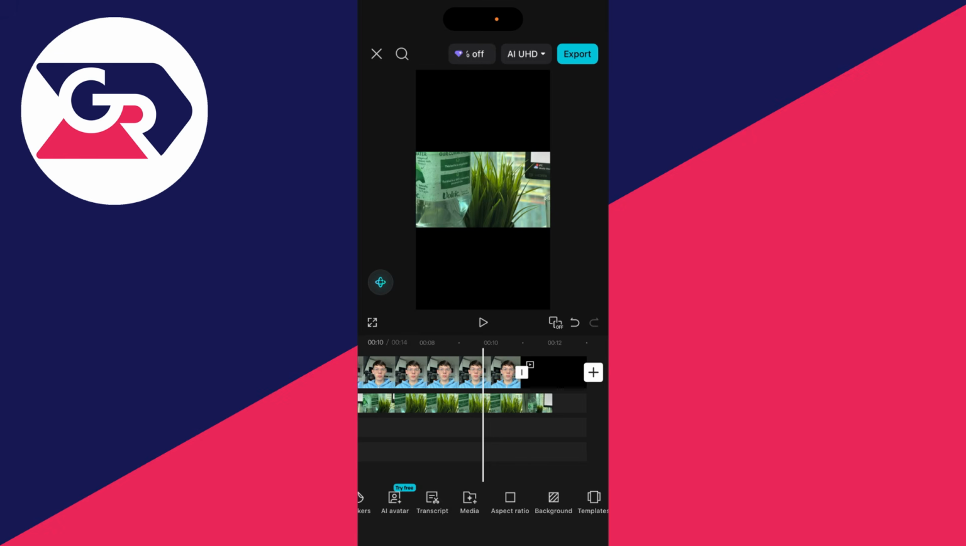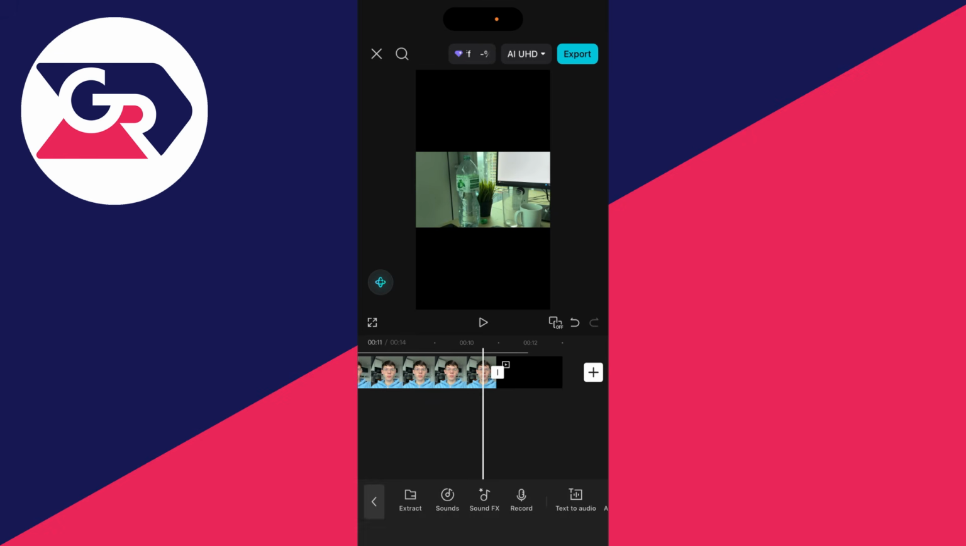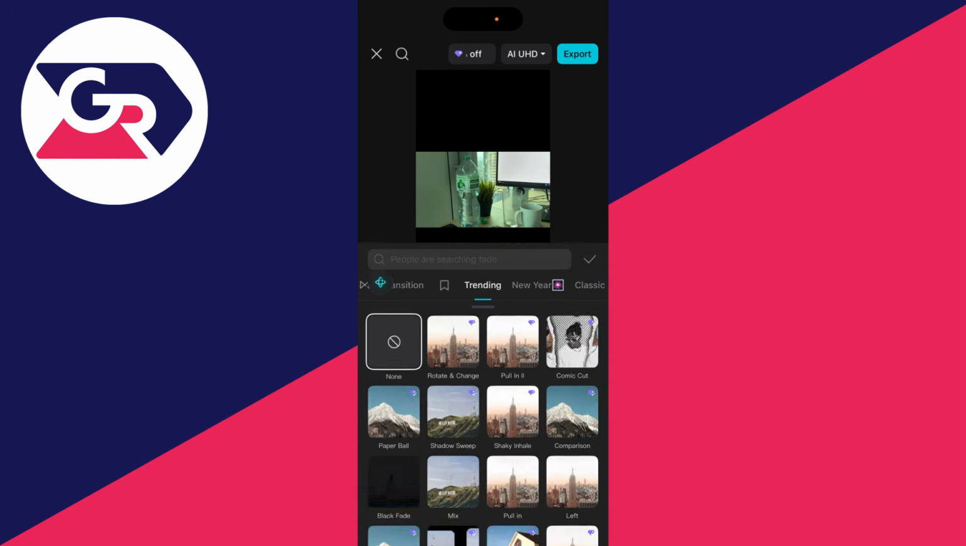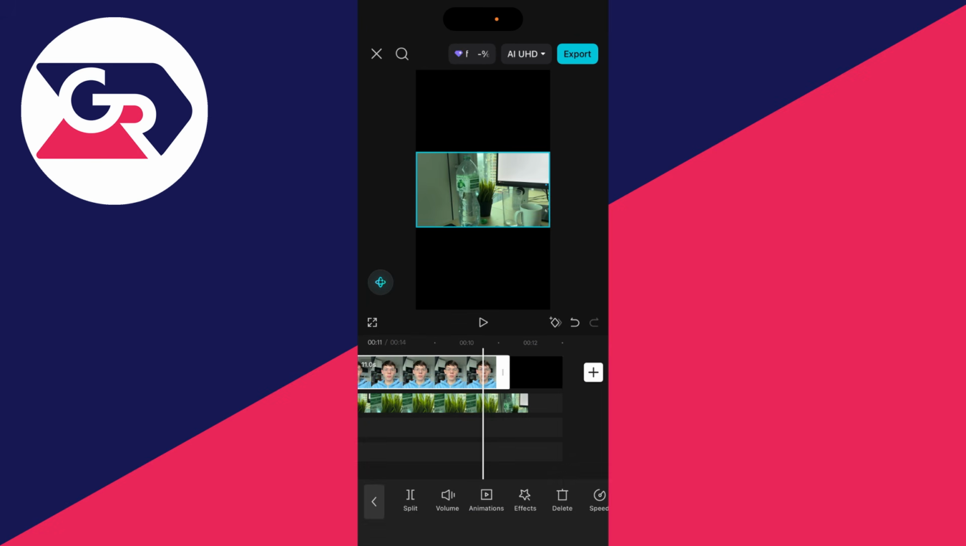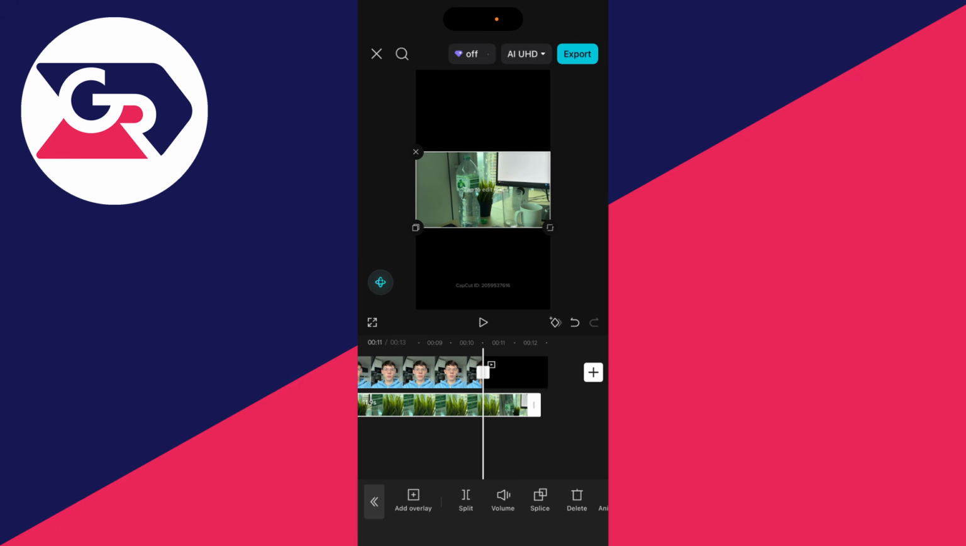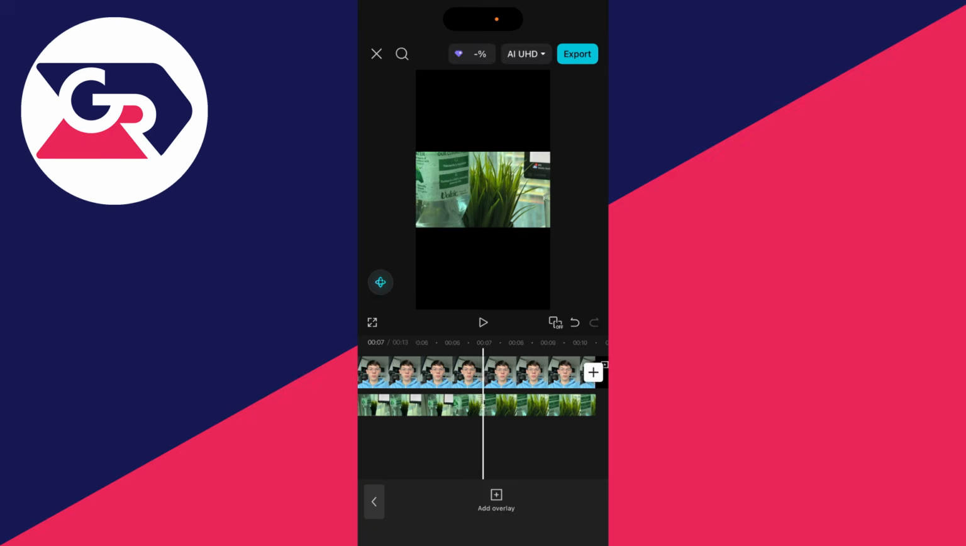Now what you want to do is come to the end, make sure they end at the same time. Put the cursor here, tap that top video like so, select it, then press split, and you can press delete. Then you select the other one, press split, and then you can press delete. They end at the same time.